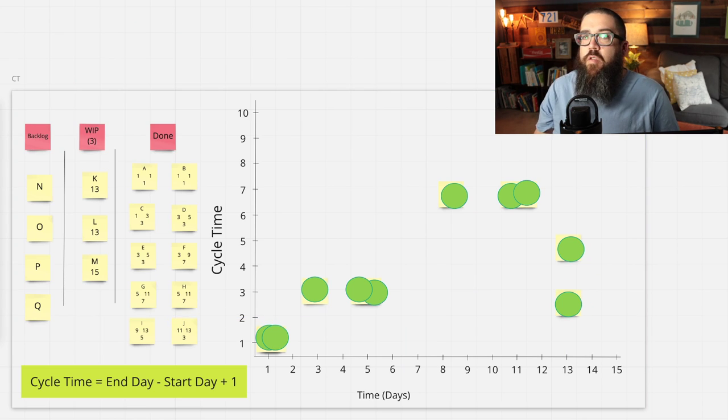Looking at this chart, I can see a couple of things. I can see that somewhere between day 8 and 11, we had a problem, because prior to that, something got stuck. Was there an impediment? Was there a team member sick? I don't know, but something definitely got stuck. And eventually we got it done. So in our next retrospective, we're definitely going to want to talk about why these items took so long, and how do we keep that from happening?